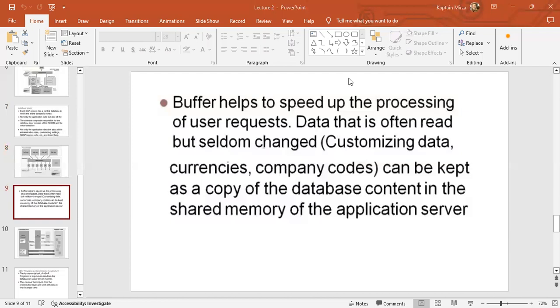No, ABAP Dispatcher is not a software developer. ABAP Dispatcher is a layer which controls and executes the logic and handles the requests coming from the presentation layer or the screens. Okay.